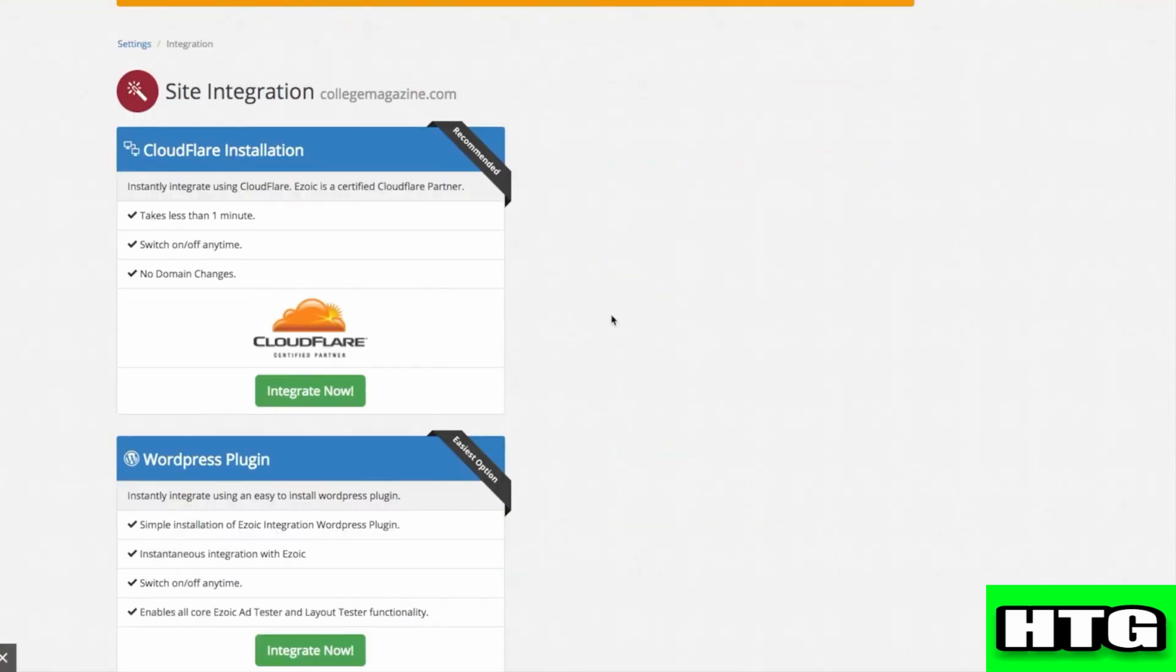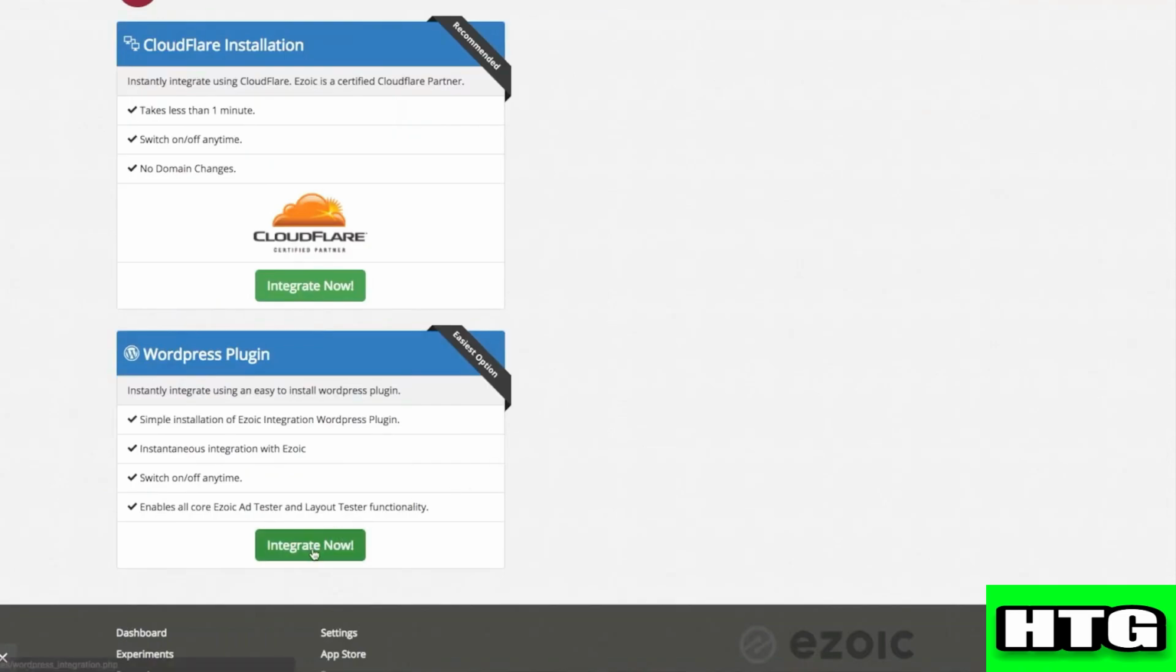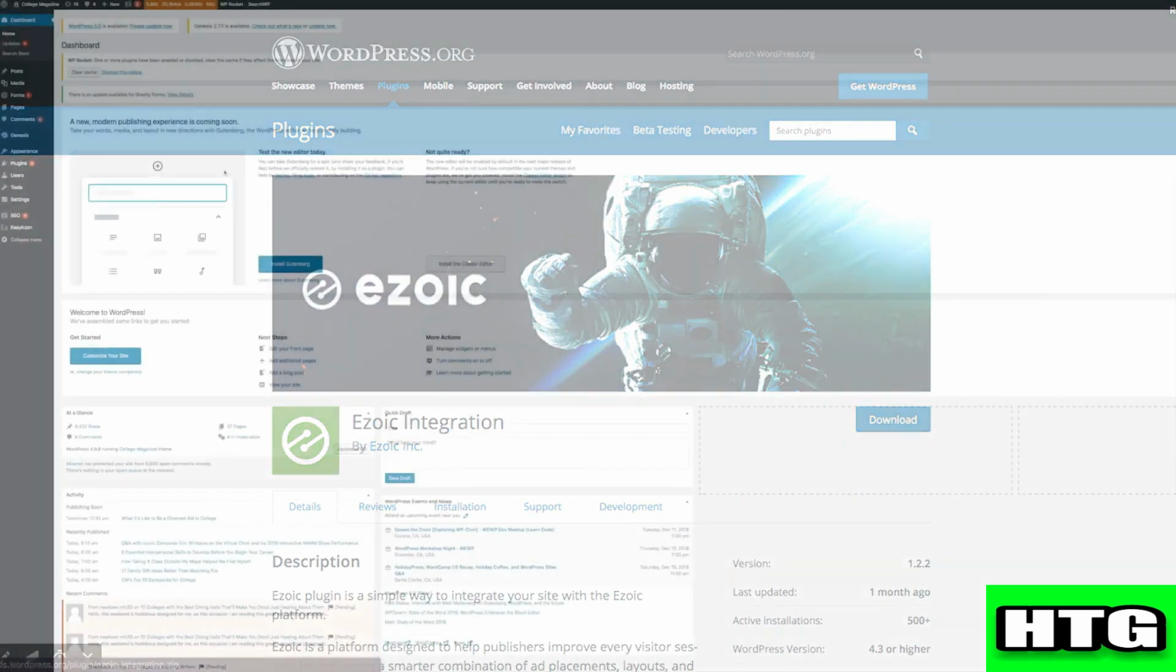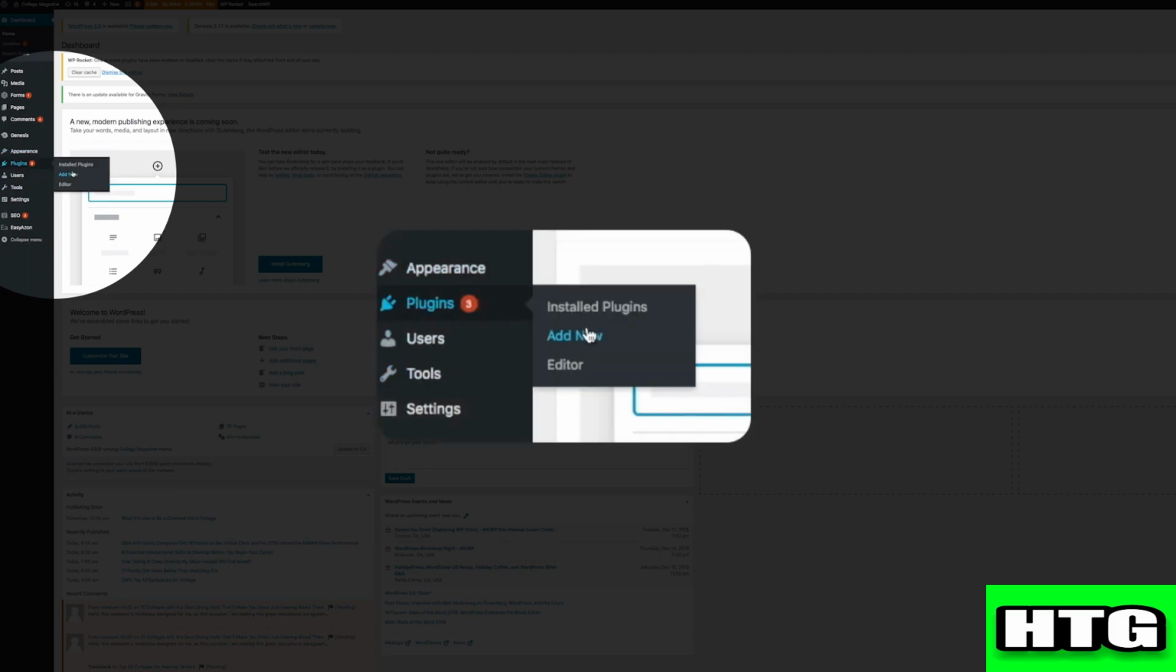and scroll down to the WordPress plugin section. Then click integrate now. On the following screen, click Ezoic integration and then select download. You can alternatively integrate with Ezoic's WordPress plugin while logged into your WordPress site.